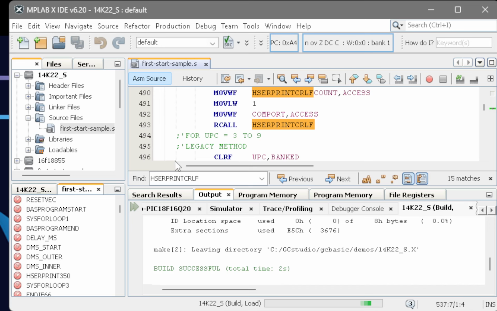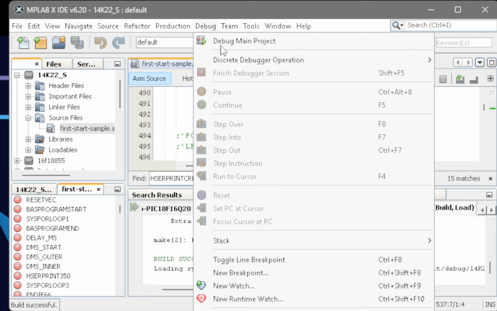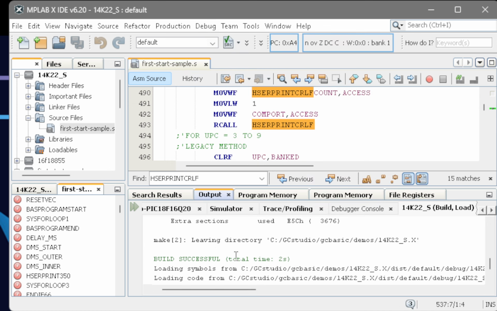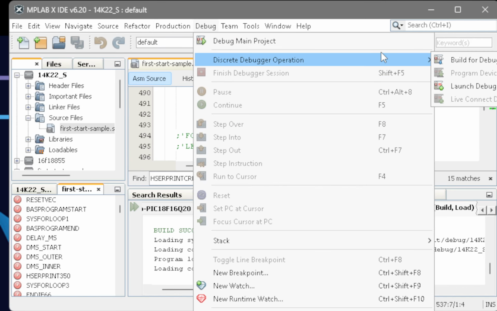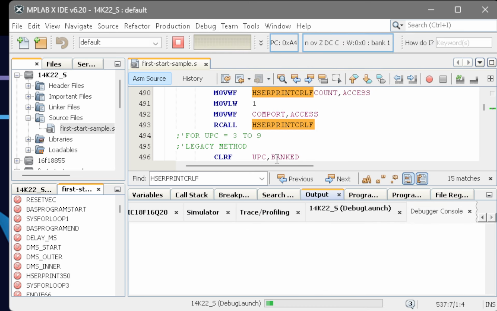Now I can walk the code. The debugger is just finishing off its operations. I'm just out of shot on the screen. It's not quite finished yet. It's loading the libraries, the linkers, sorry, loading the system in the background. There we go, so it's done it. Debug, launch debugger, main project. And it takes us into the GCBASIC generated source code.